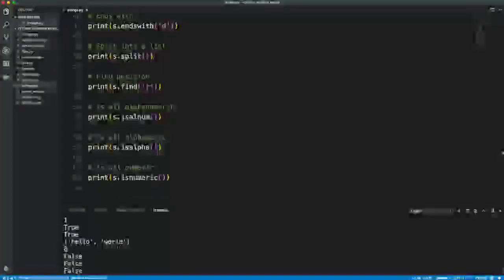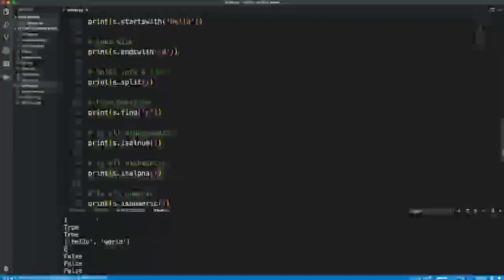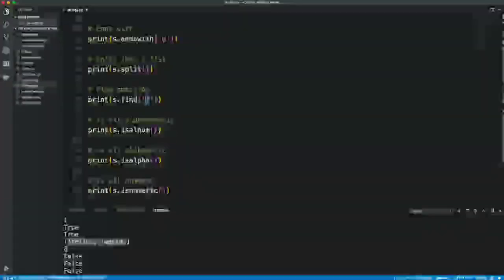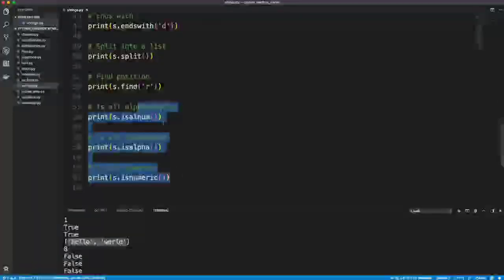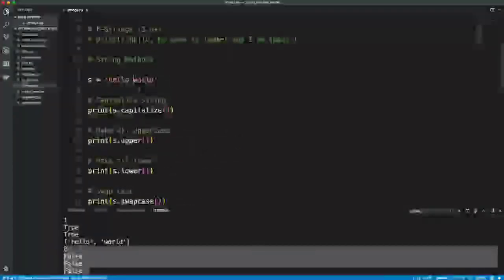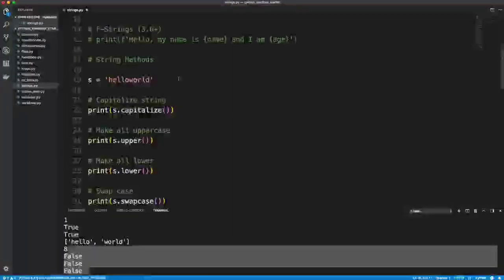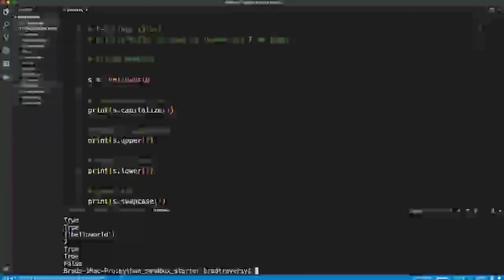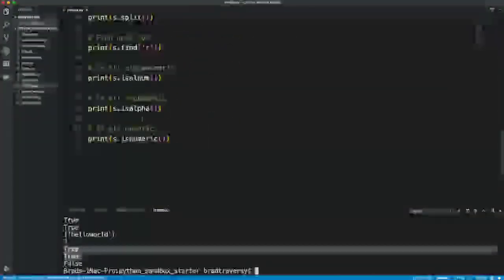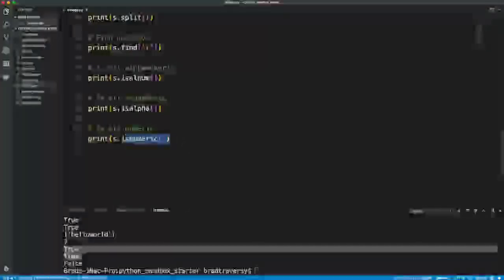And it's just going to log all of the prints that we have here. So basically this list right here is from the split. So it splits hello world into a list. Find is going to look for the position of the first R, which as you can see is 8. All of these, the alphanumeric, alphabetic, and numeric, these will all be false. And the reason for that is because of the space. If I were to get rid of that space, it's now alpha and alphanumeric. So we should get true for those two. So if we run that again, you'll see we have true for both alphanumeric and alpha. Of course, it's going to be false for numeric.